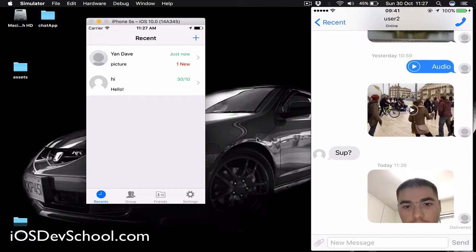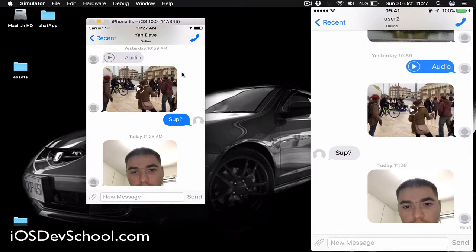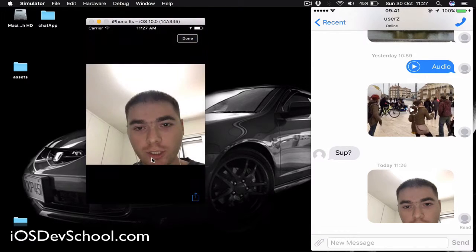As you can see on our screen, straight away on our simulator here, we have received a message which says that we have one new message, and it's showing us that it's a picture message. So let's click on it. And now we can see the picture that we took.